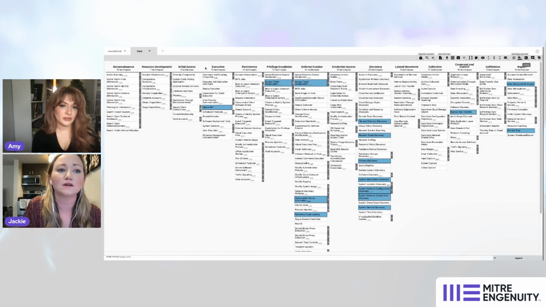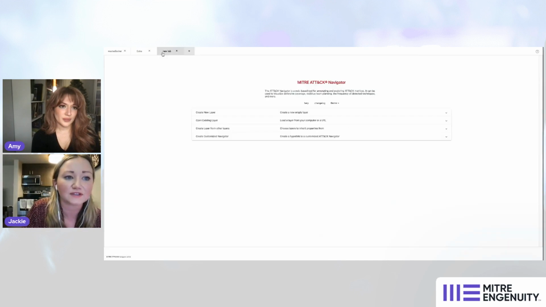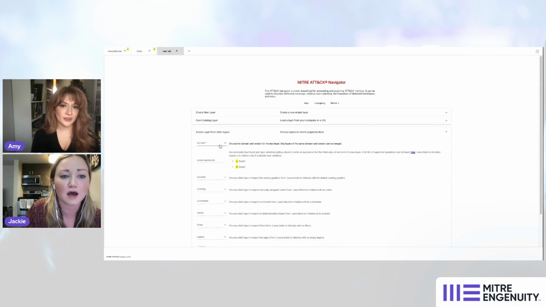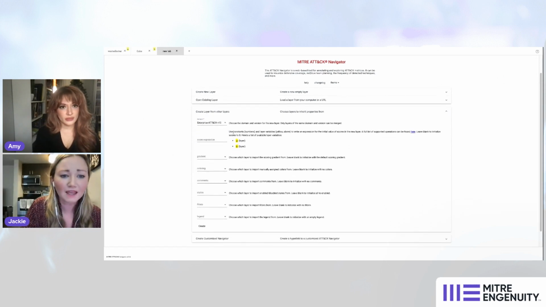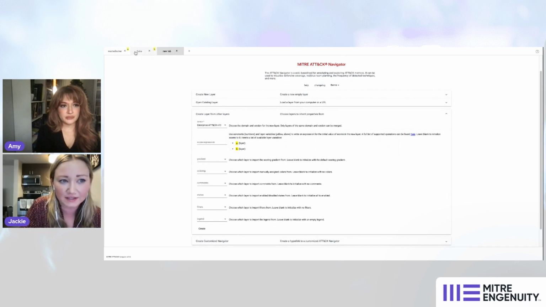I'll close that. And now we can use the other option that I talked about in the beginning. So we can create the layer from other layers. For this, we're going to select Enterprise version 10. And here's where you get to do a little bit of the score expressions. So these letters here correspond to the letters up here for each layer. So Wasted Locker is letter A, and Cuba ransomware is letter B.